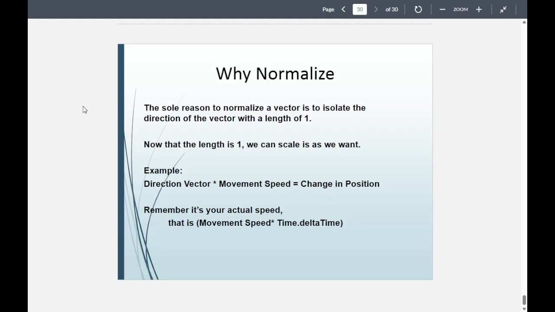Why do we normalize? The sole reason to normalize a vector is to isolate the direction of the vector with a length of 1. Now that the length is 1, we can scale it as we want. A great example is our movement speed being equal to our change in position. And remember, it's your actual movement speed times delta time. So it's going to be a directional vector that's been normalized, times your movement speed. Since we're moving by position right now, we are using delta time. There'll be a moment later on where we won't need to use delta time because we'll set the speed, and the physics system will handle the delta time question for us.